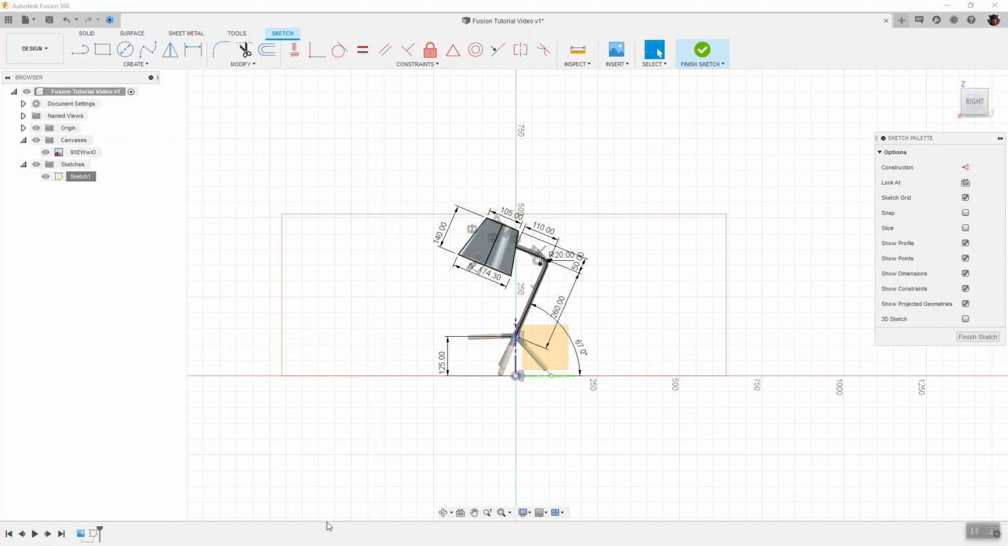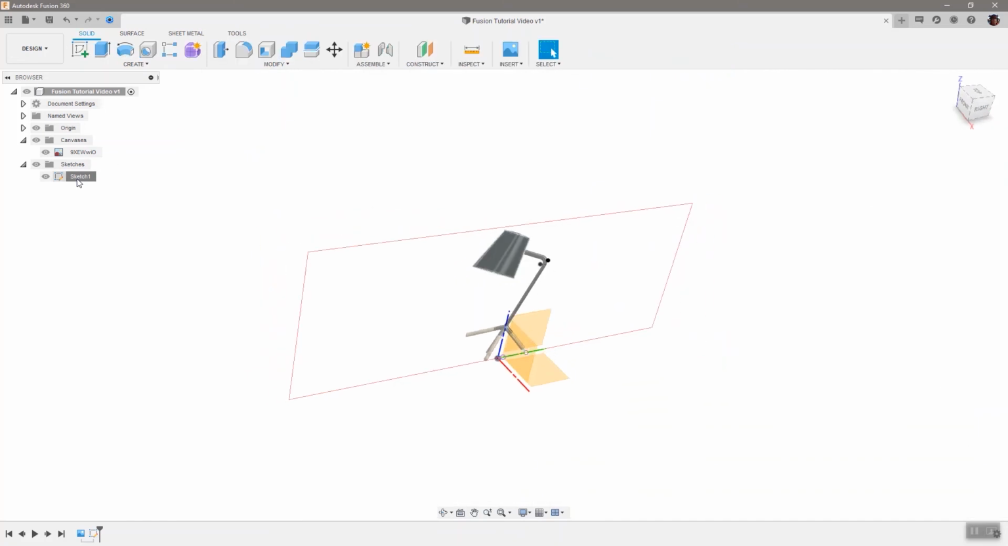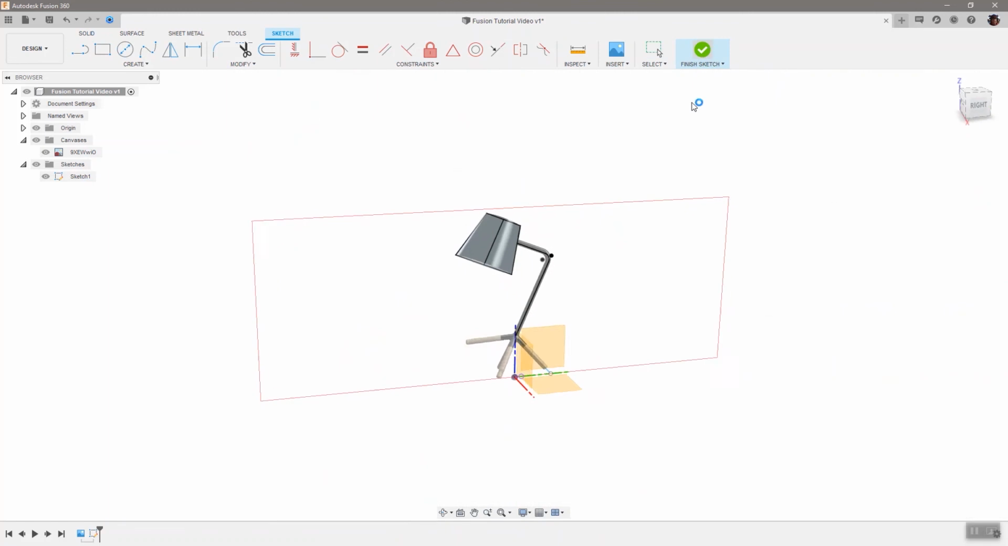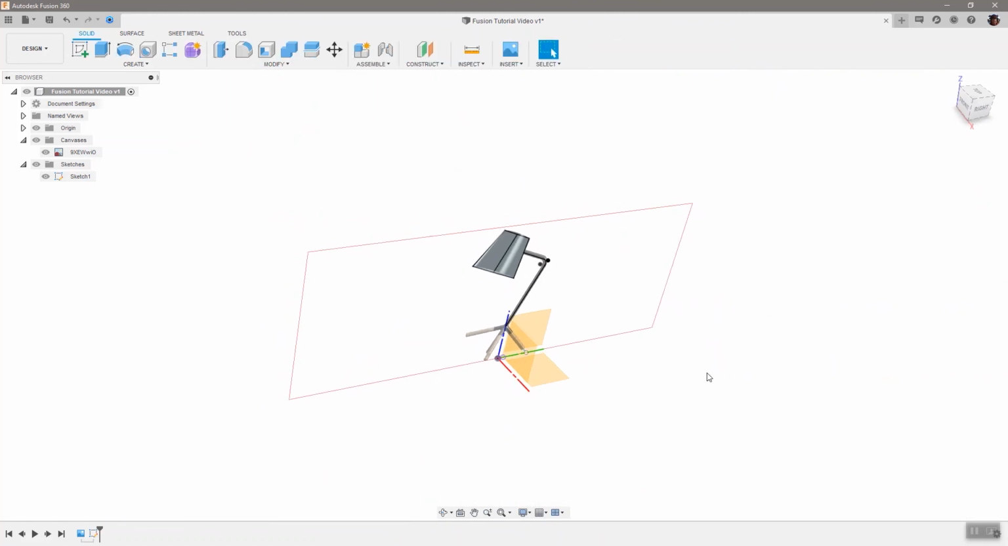You'll also notice down here in the timeline, we have a couple of entities. We have created a canvas and we have created a sketch. In the same way as I right mouse button here or right mouse button here, I can also just double click on the sketch entity here in the timeline and I will be able to make any changes that I wish. But we're fine with this the way it is. So remember, just go back to Finish Sketch. And this is a good point for us to make a break in the video.